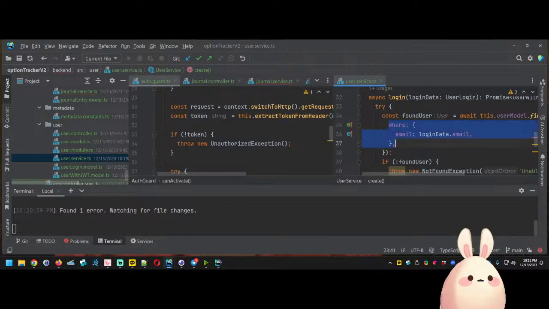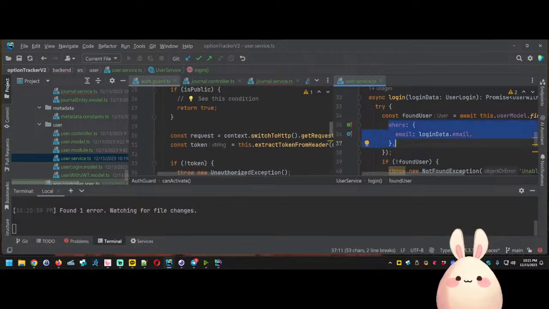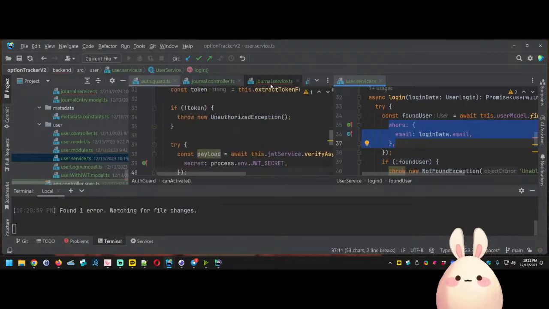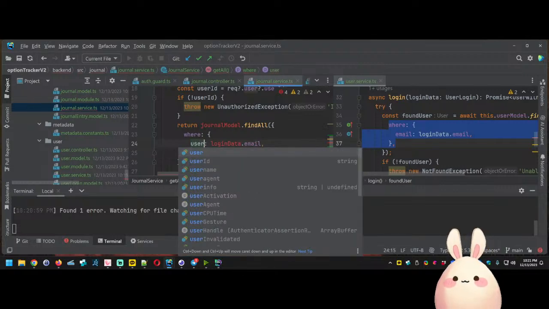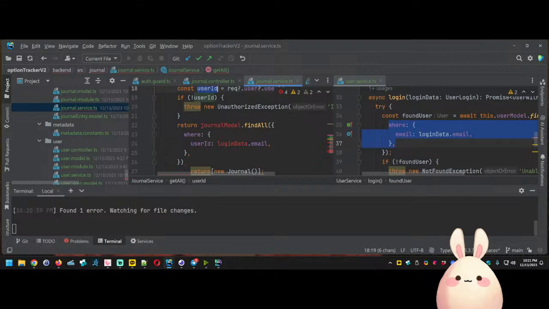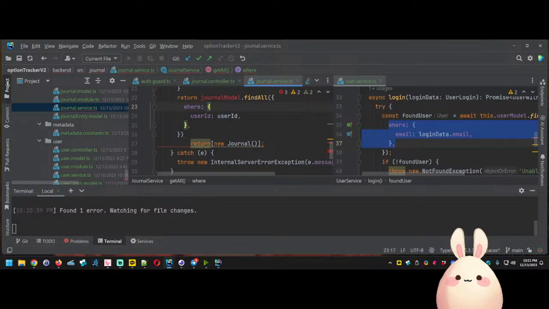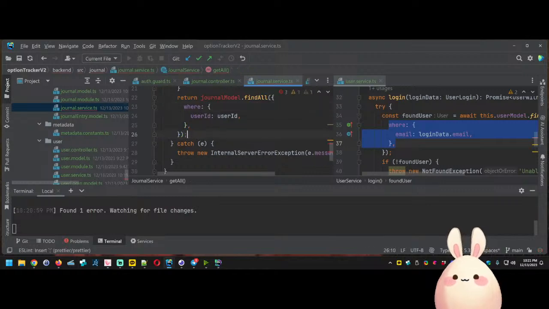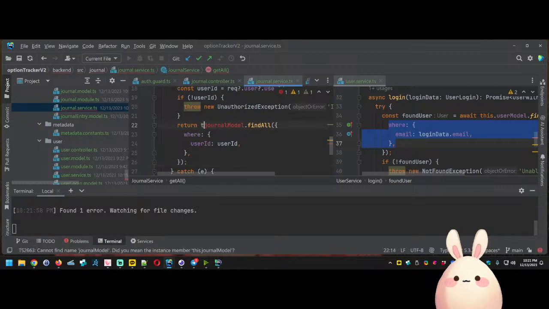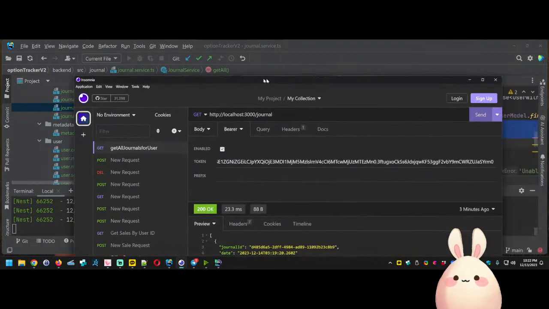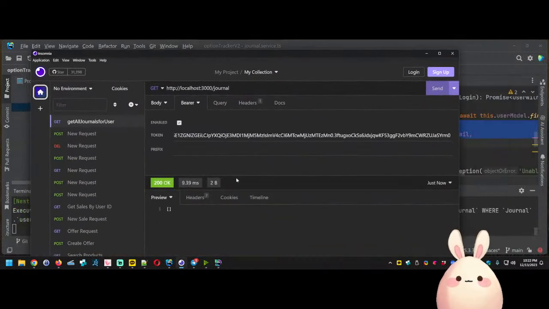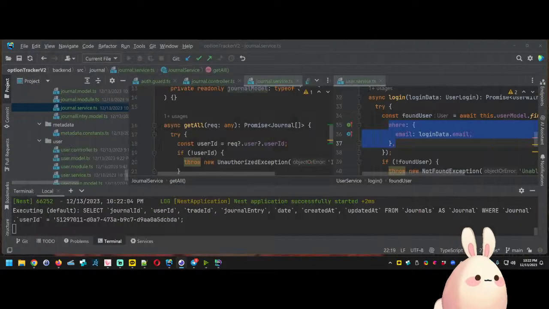Yep, curly bracket where, public journal service. There it is. Where user ID is equal to user ID. And it's going to be this journal model. So let's do a send real quick to make sure that works. And they don't have any journal entries. Cool. Let's do one other thing. Let's create one real quick.